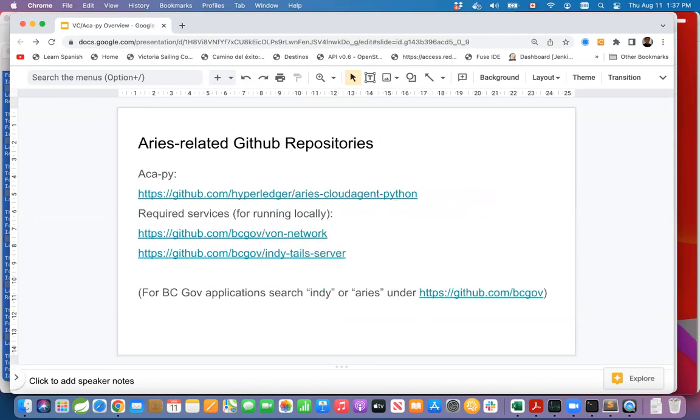And then specifically some of the repositories that we're going to be working with today, there's the Aries Cloudagent Python, which is the Aries agent that we're working with. And then a couple of services that you will need if you're going to be running things locally. There's a service called Von Network, which is an Indy ledger, like a blockchain, but not a blockchain. And Indy's tail server, which is related to revocation, which we'll talk about towards the end of the session today.